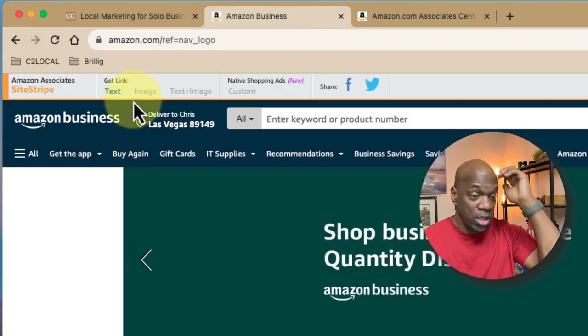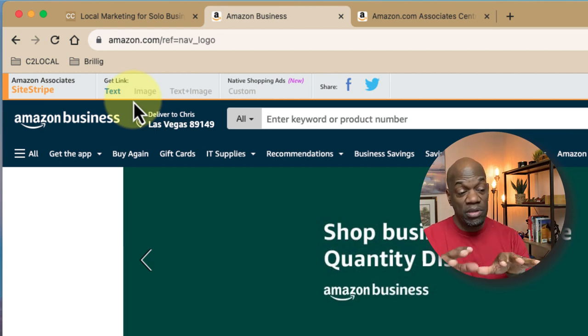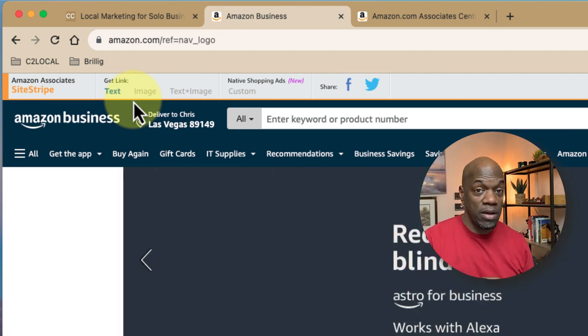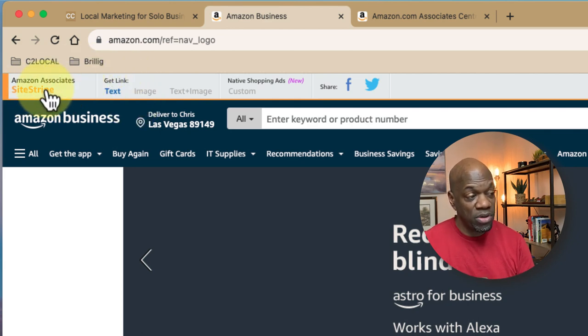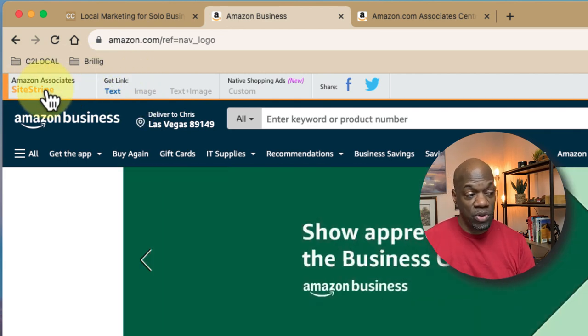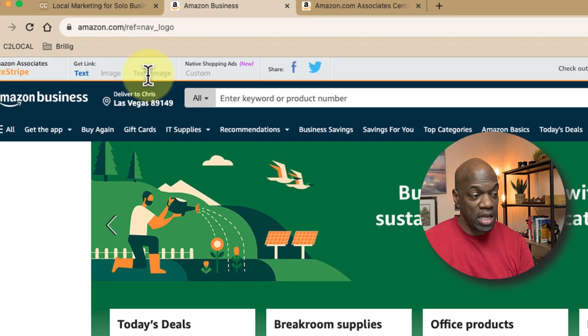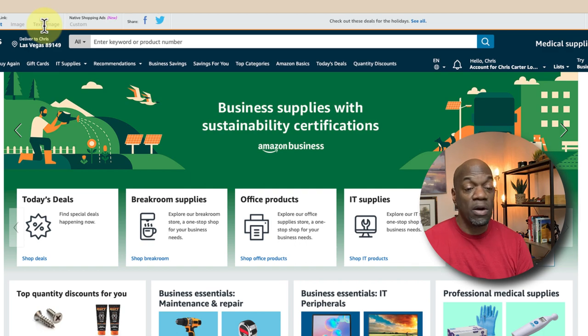I refreshed. So now I'm signed into Amazon inside of my Amazon Associates account, and SiteStripe is sitting right here. So my choices are get a text link, I can get an image link, text and image link. Cool. So let me go find a product.